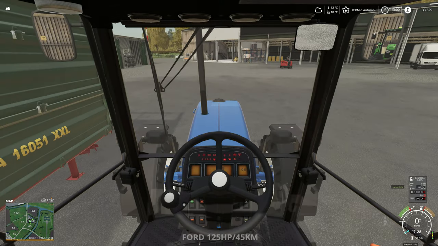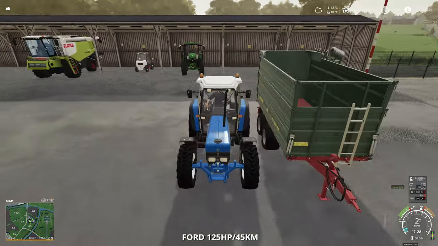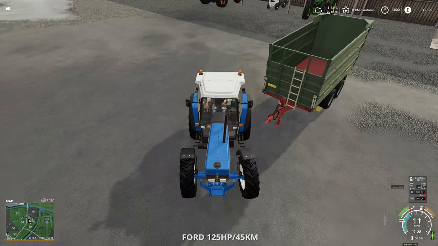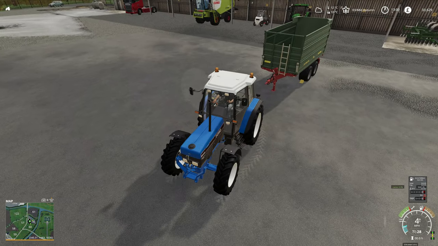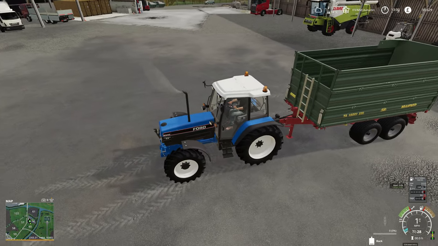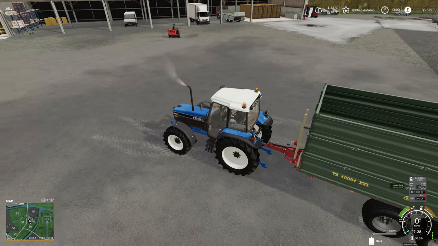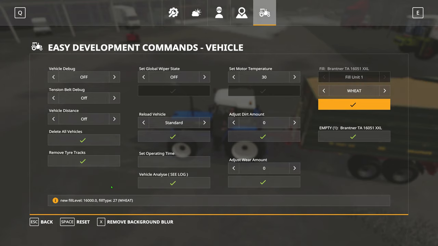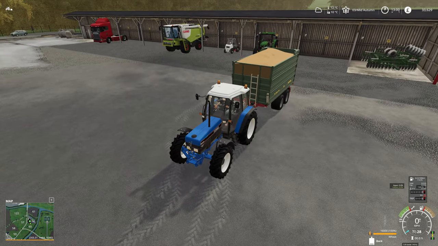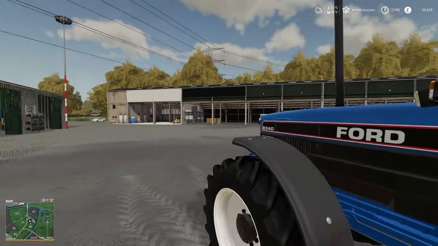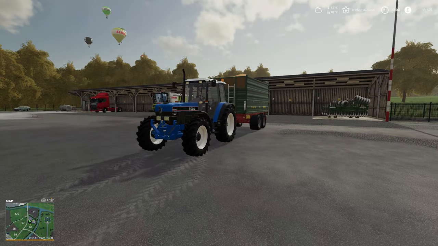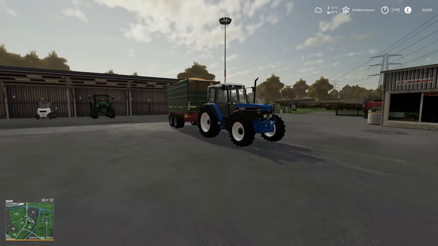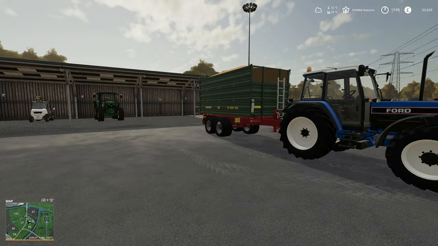Yeah, so we'll jump into this and just hook it up, just so you can see that it's definitely 16,000 litres. So what I'll do is I'll quickly fill it up, and then you can see the maximum capacity there is 16,000 litres. So what I'll do now is I'll jump out of the game and I'll show you exactly what to do to modify this.